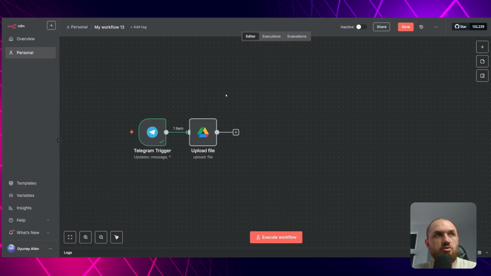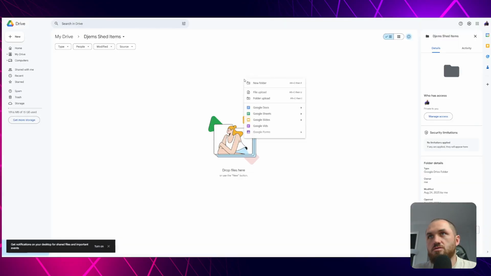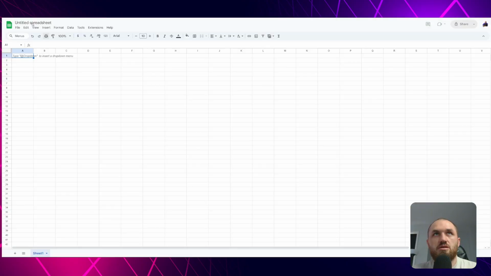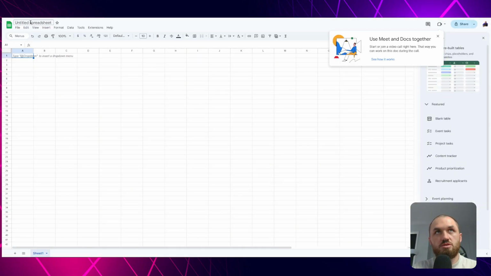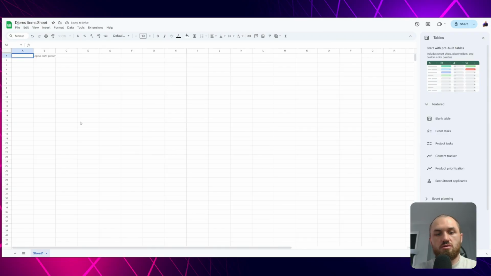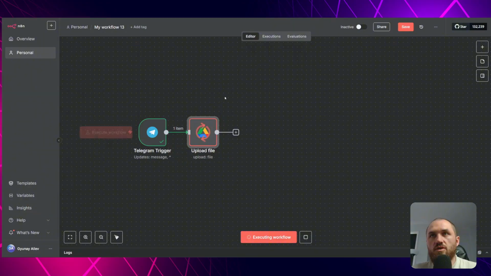Let me create one Google Sheet as well inside it. So come here, Google Sheet, new sheet. It's gonna be gems items sheet, and here gonna be item, place, and photo URL. Okay, we're gonna put the item here, what it is, where it is stored, and photo URL. Then let's upload the file.